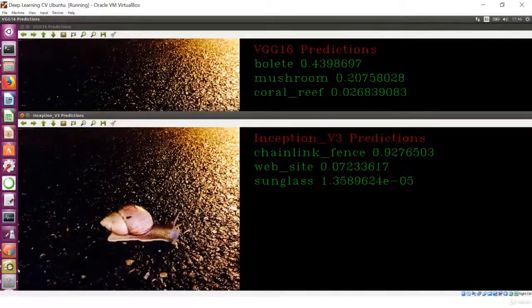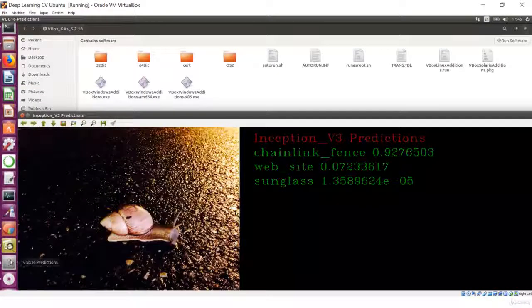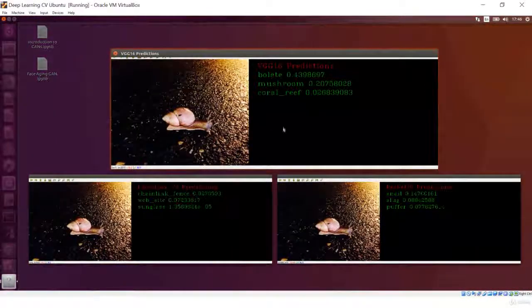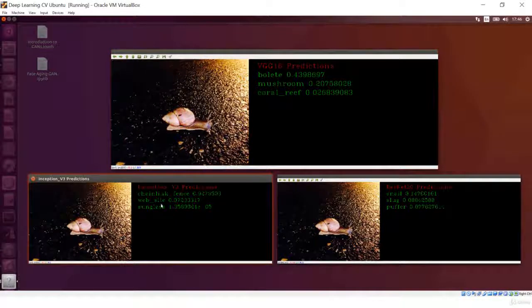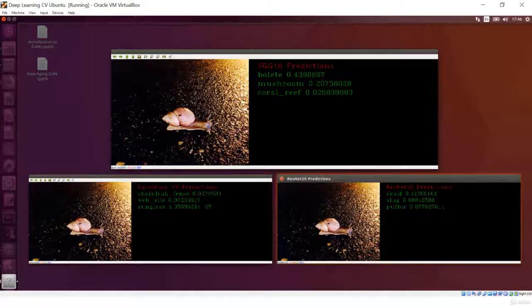Okay, so this is a snail. Where is the other image here? Alright, actually we can look at it here. So we see VGG said a bollard, and I didn't even show what that is. Mushroom and coral reef. Fair enough, close to a mushroom. Not exactly though, but I can see something like that looking like a mushroom. Inception again got horrible results. Chain link fence, website, that's weird. And sunglasses. So that's all definitely very off. And ResNet definitely got it right.